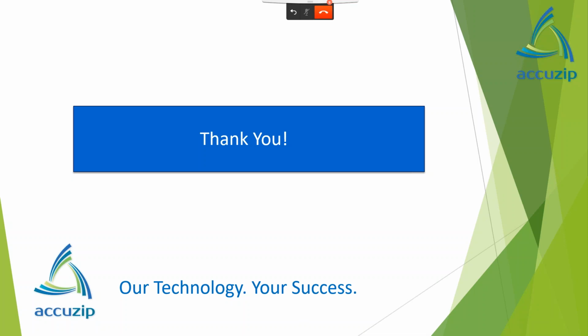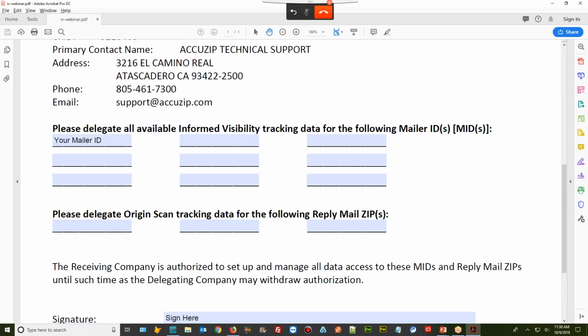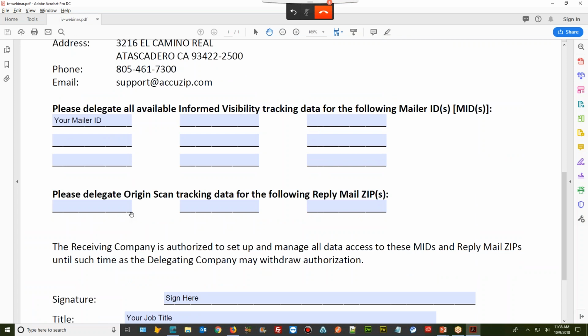Thank you for that. There's also another question from Aaron. This is a really good one because I get this quite a bit. On the IV PDF form for this section, please delegate origin scan tracking data for the following reply mail zips. Do we just enter our origin post office zip? No, you do not. That will only apply to you if you have a specific reply mail zip+4. So it's a unique zip+4 that's assigned to you for your reply mail pieces.